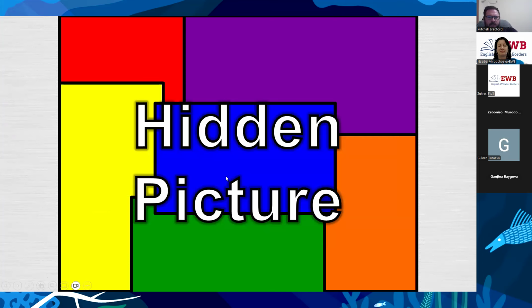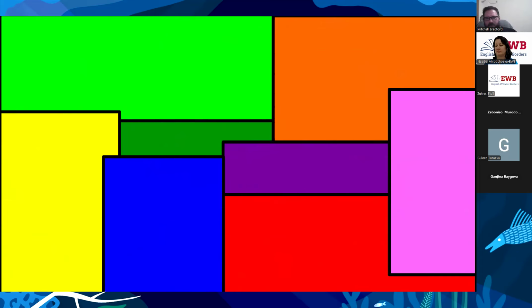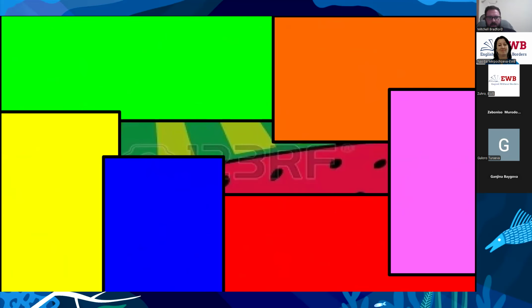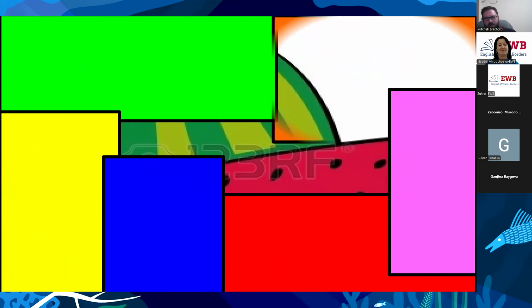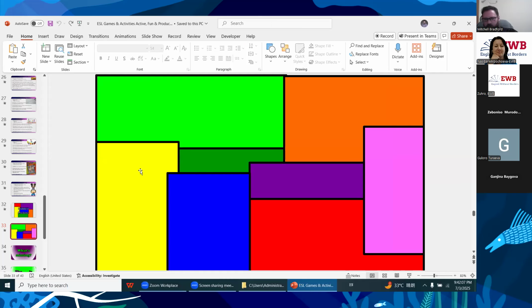All right, this one's called Hidden Picture. I made this when I was teaching primary school in China 10 years ago. Behind these boxes there's a picture, and you reveal one little box at a time, and then the kids try to guess what it is in English, of course. It's fun with kindergarten, first grade, second grade. Like, what is it? Watermelon. Yay, good job. And then try and make a sentence: it's a watermelon.